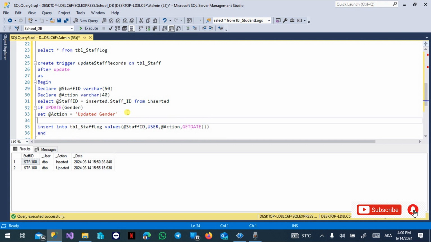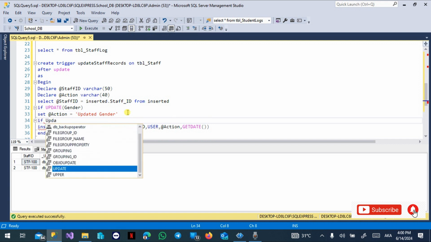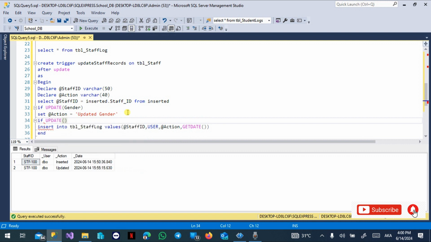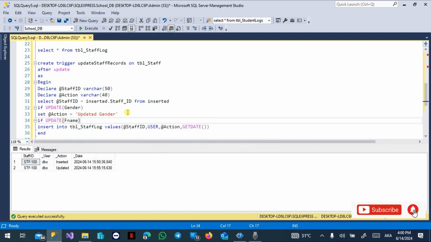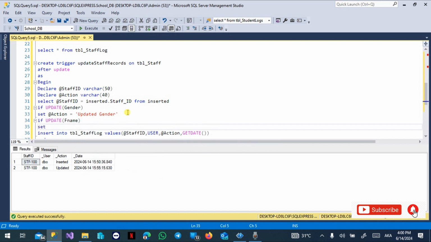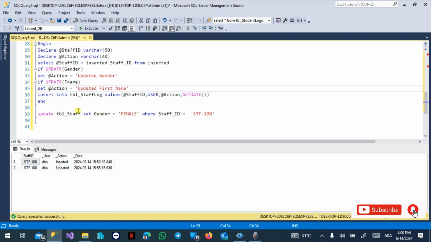You can go ahead and say if update was on, let's say, first name, we set action equal updated first name. Yes, so you can make it this way.